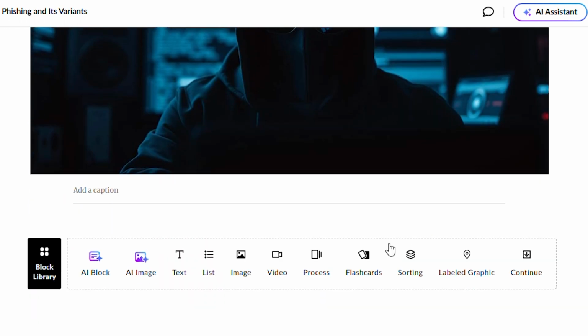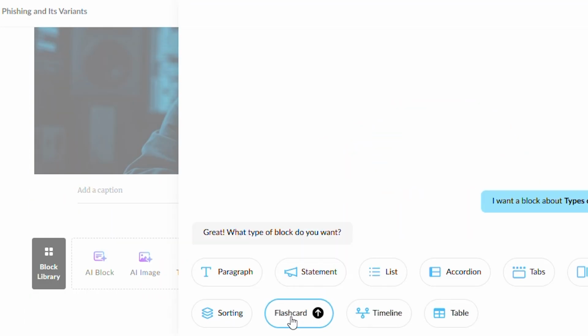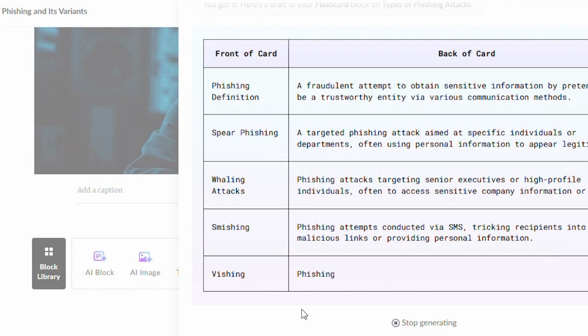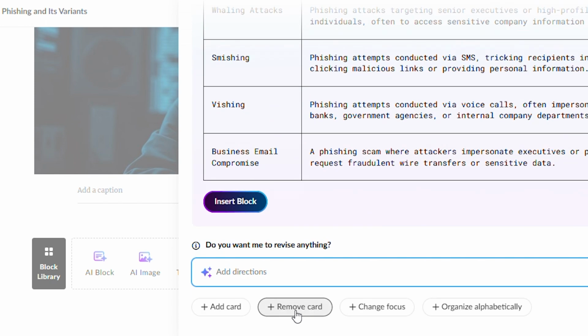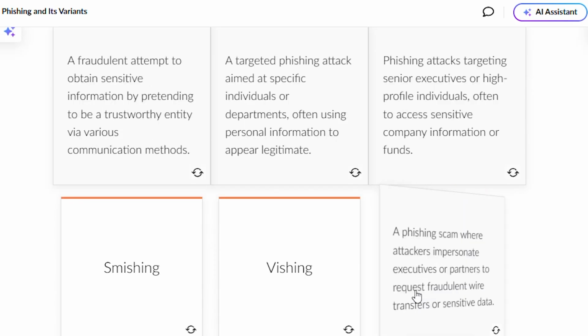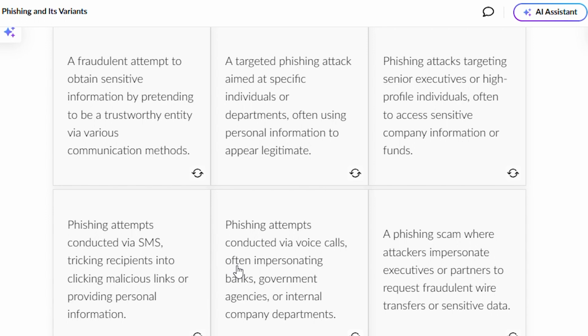Next, let's cover types of phishing attacks. But instead of plain text, I'll use flashcards to make it interactive. The AI generates different types of phishing scams. I select the flashcards, and learners can now click through the information rather than just reading long policy documents. This approach transforms dry policies into engaging, interactive training, making learning more effective and enjoyable.